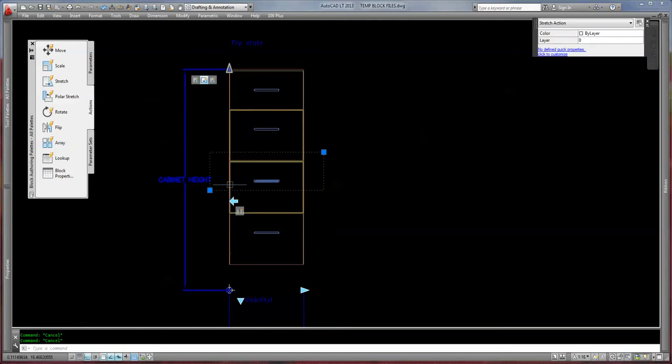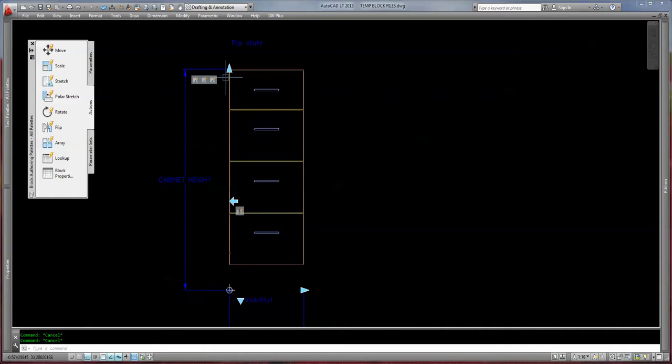The second one, the same thing. We stretched within that window, so we didn't affect it at all. And again, the last one was the same.